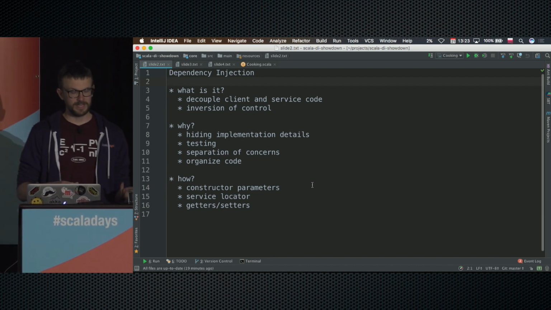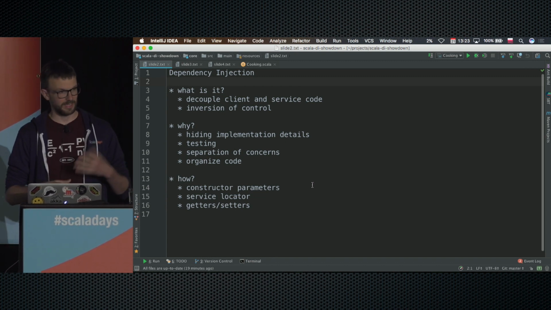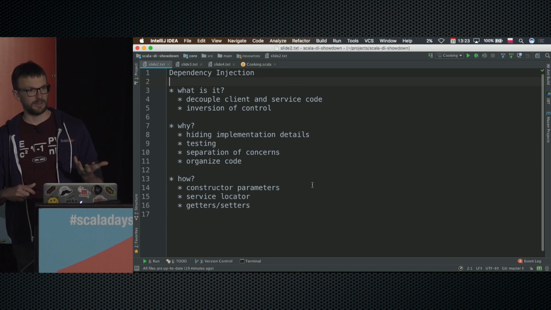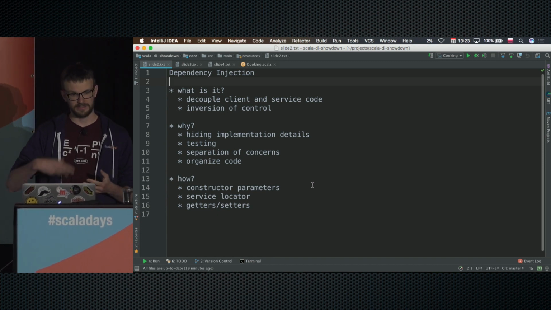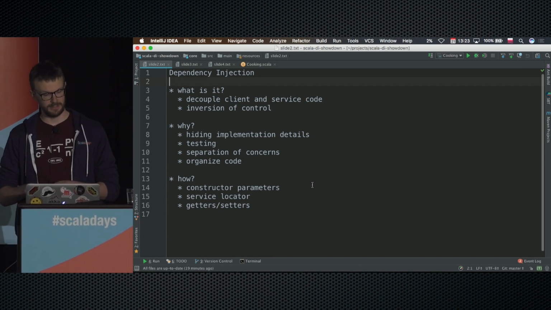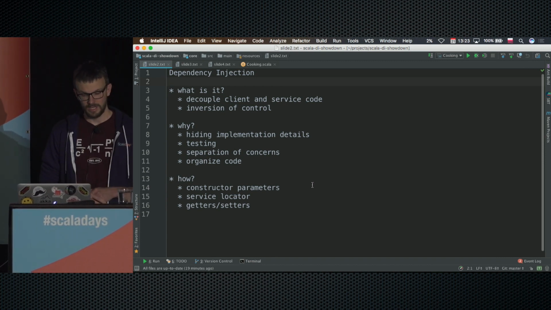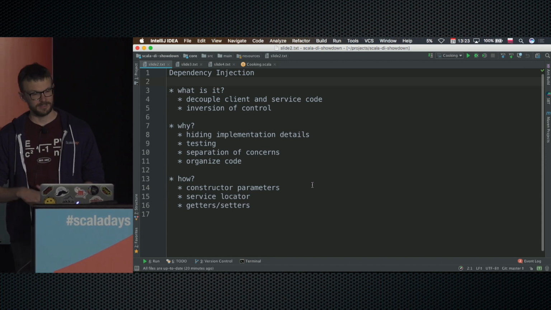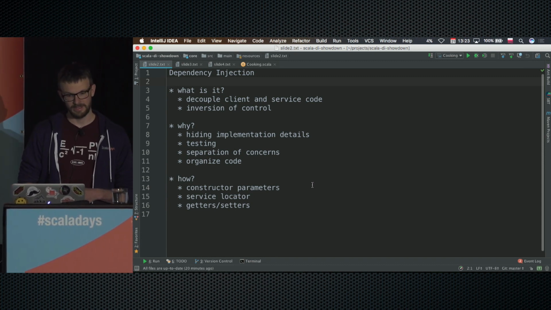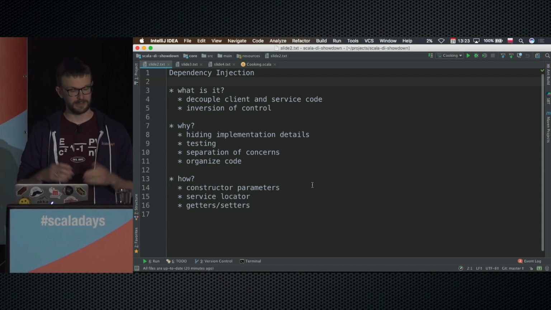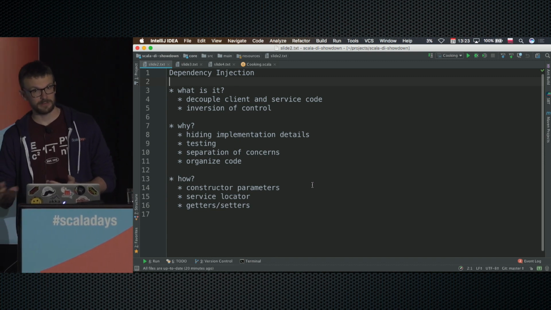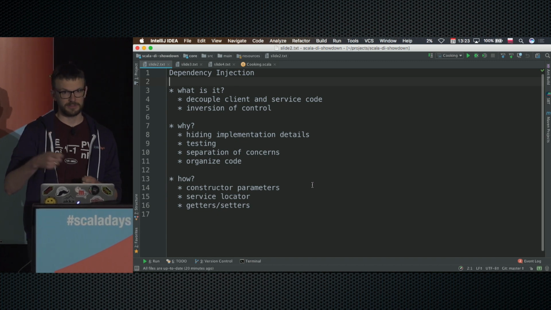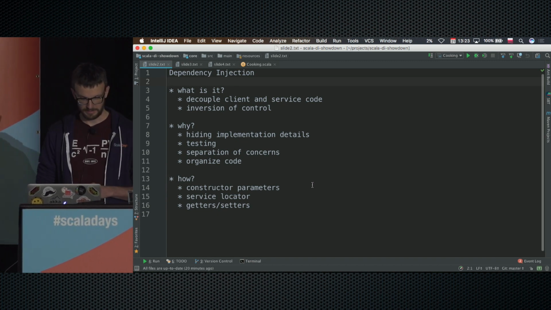And there's a couple of ways, especially if you are coming from Java again, you probably know these, as to how the dependency injection is implemented at the code level. You either use constructor parameters. In the older times, you also used getters and setters, but probably nobody does it that way anymore, luckily. Or you can use a service locator. There's also a possibility: we have one global object where you can register services and then ask for services back.